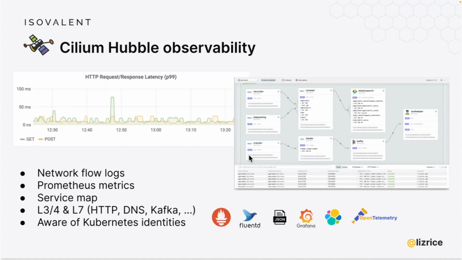And it's also hooked into Prometheus metrics. So you can see all manner of different interesting metrics about how networking is behaving and observe those through really nice Grafana integrations, Grafana dashboards.